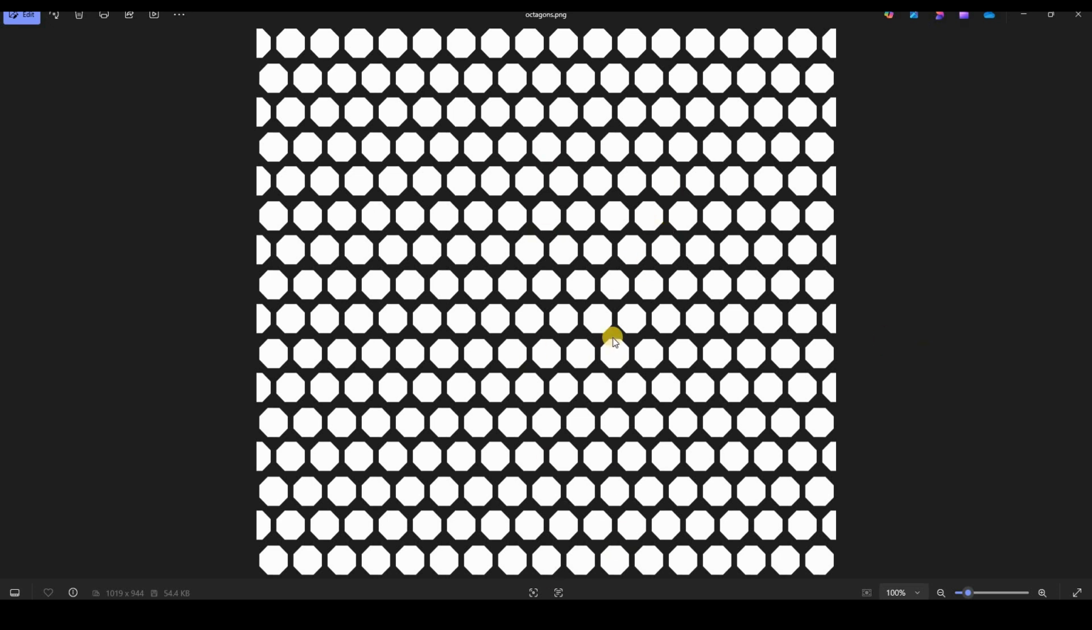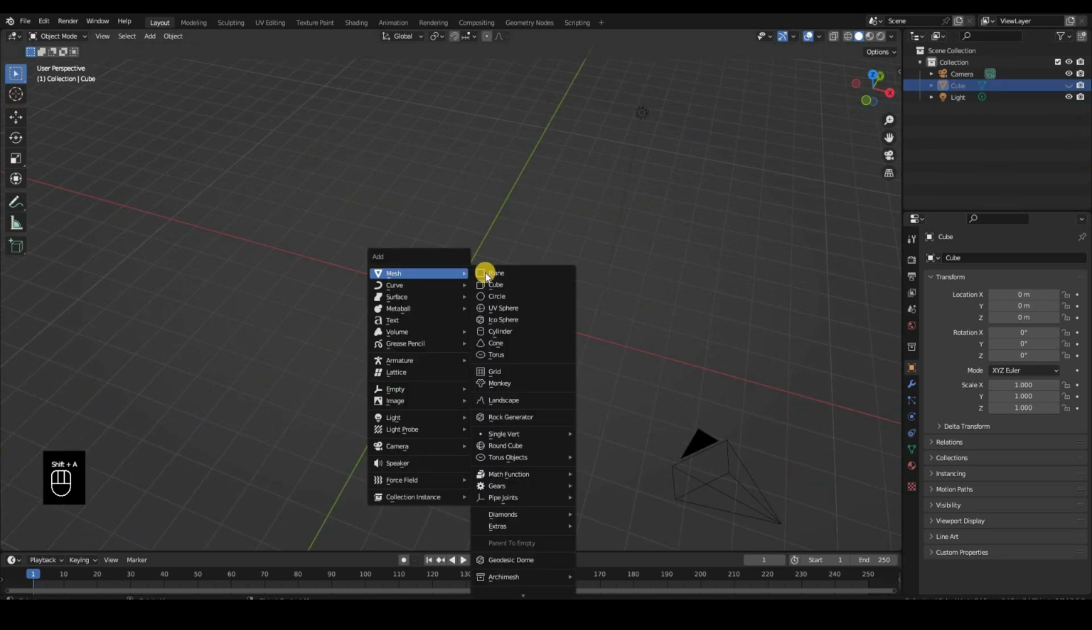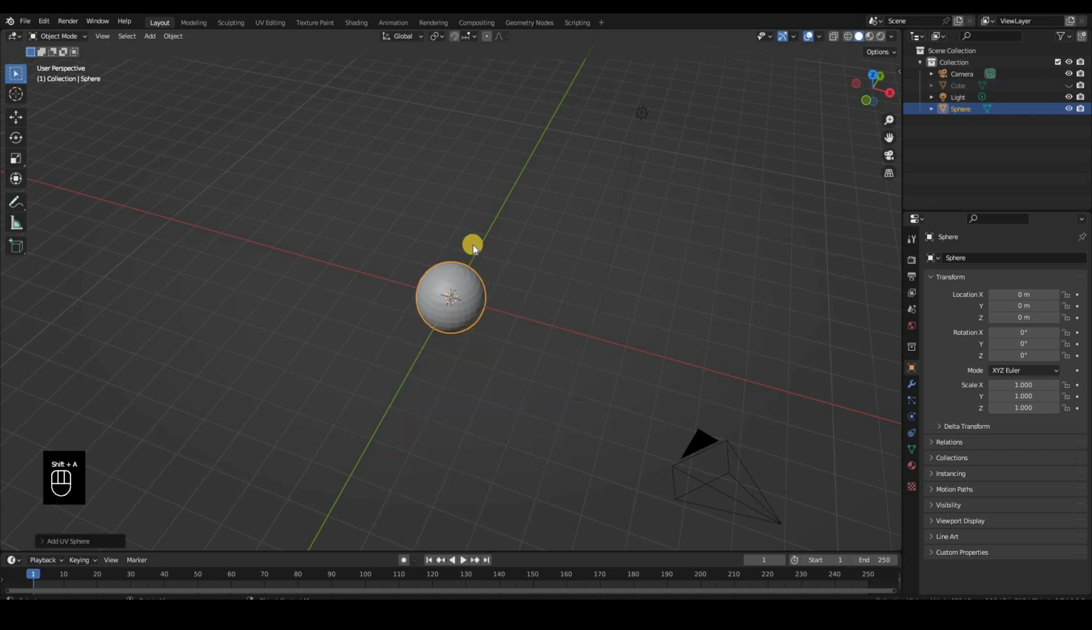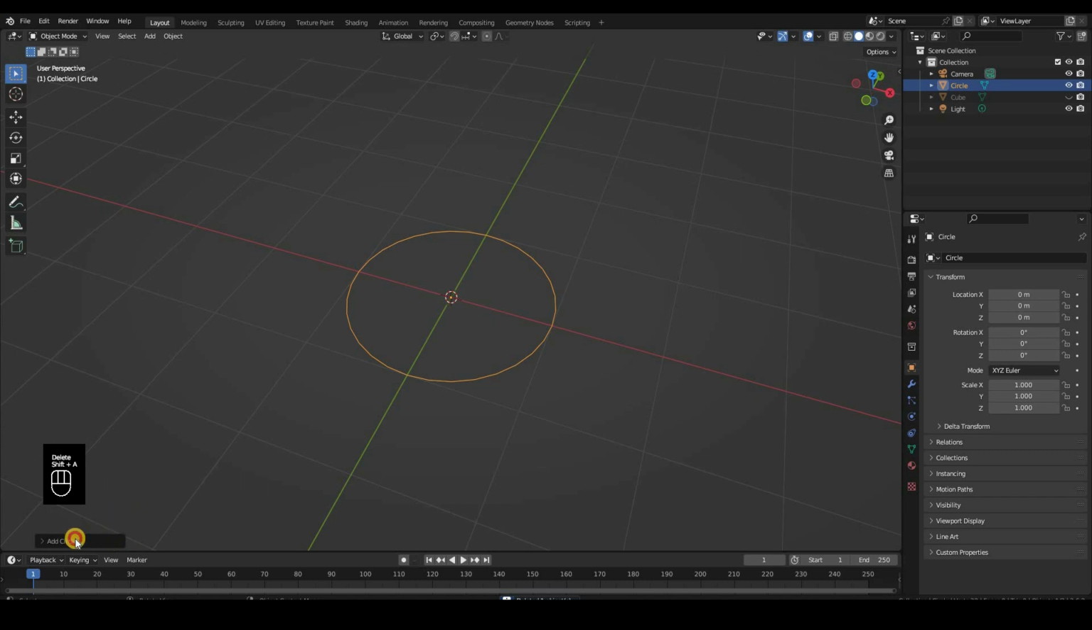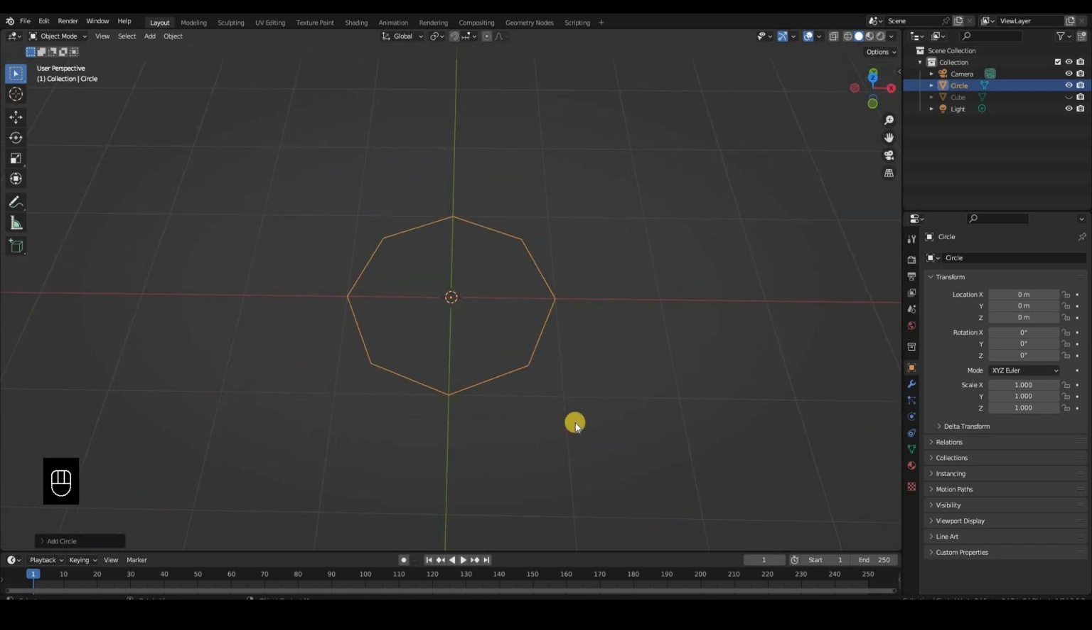So first of all, we'll head on to Blender, and I'll just hide the default cube for now, and then Shift A. You can use a plane or you can use a circle if you want a circular one, and if you want a hexagon or pentagon, you can lower its subdivision to get what you want. So I'll just go with octagon.